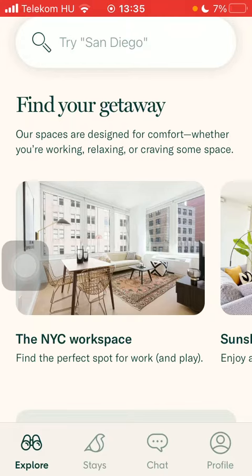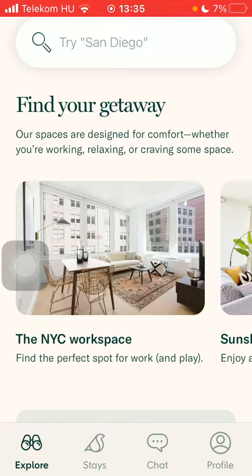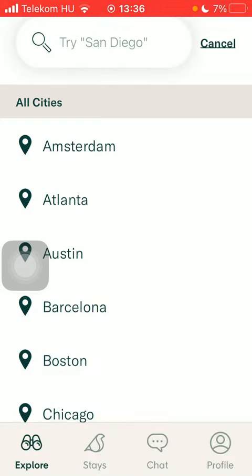First of all, open the app on your phone. Then you should click on the stays button down below and select a stay, find the Sonder. Here you can use the search bar at the top of the page and type in the name of your location. Tap on the relevant one.